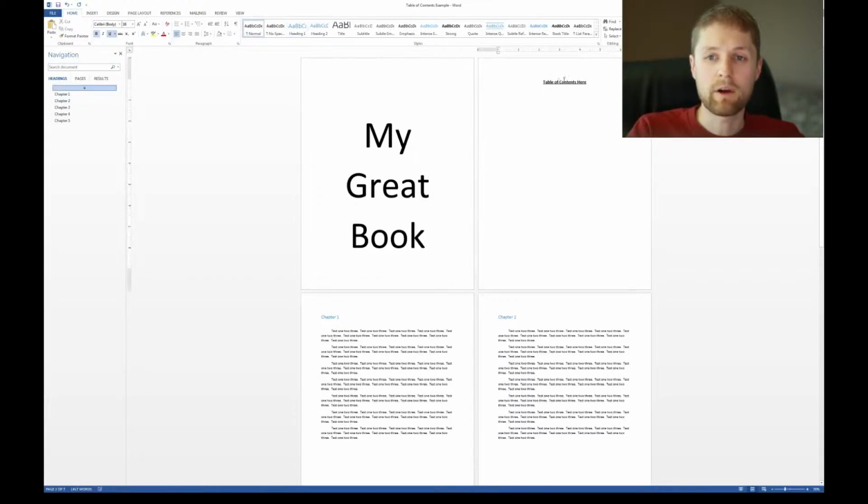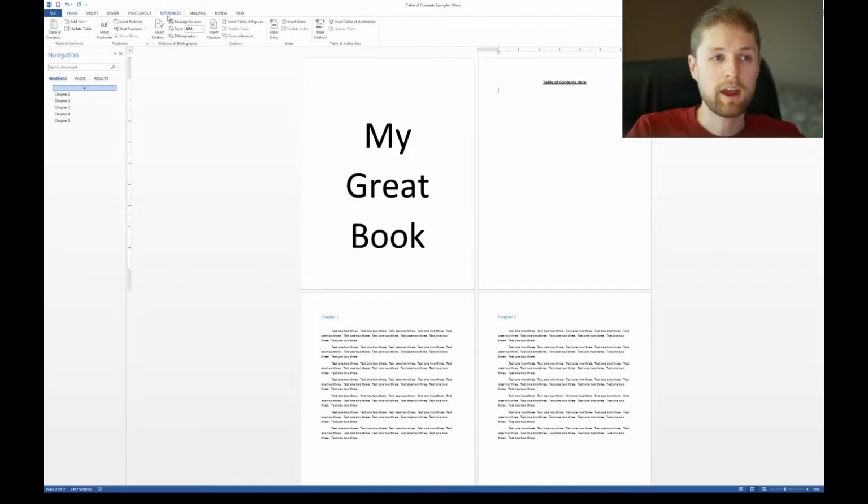So now I want to insert my table of contents here. So I'll go over to the References tab, Table of Contents, and then they've got automatic ones set up for you already, or you can go under the Custom Table of Contents. So we're going to click that.